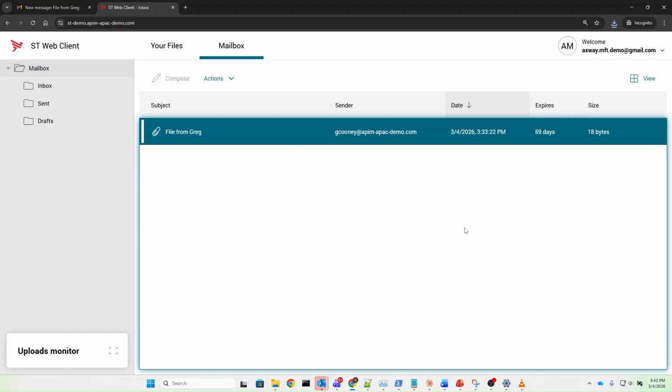So that's the completed workflow from right-click through to a new account provision in SecureTransport. Now let's have a look at the technical stuff.